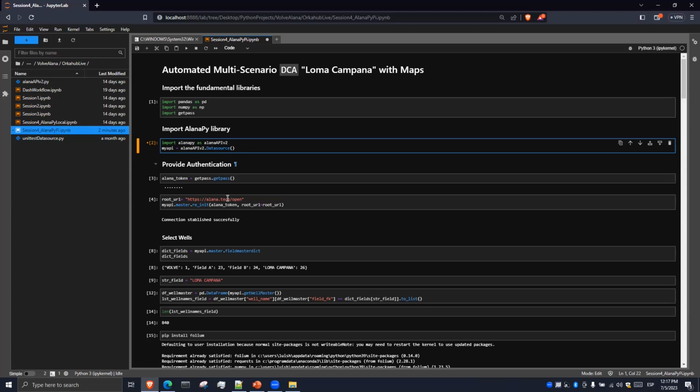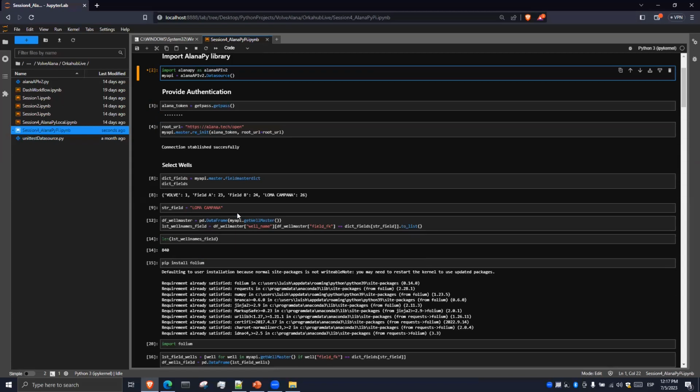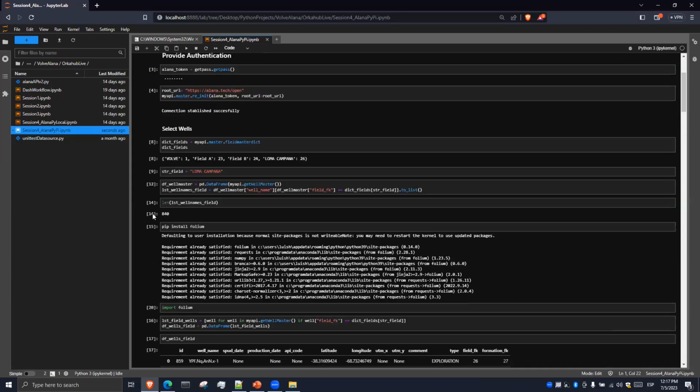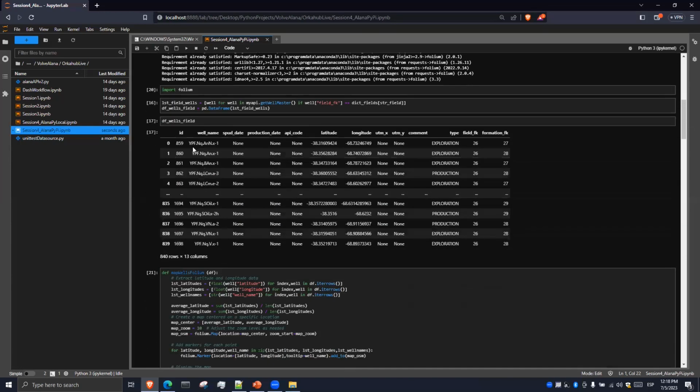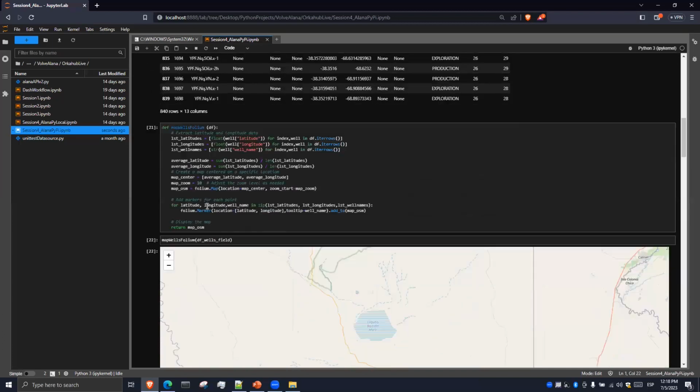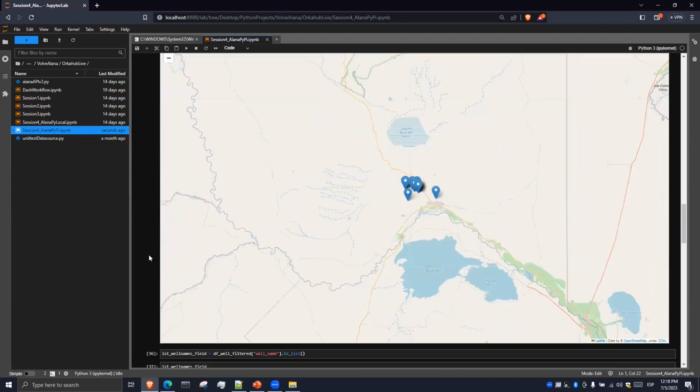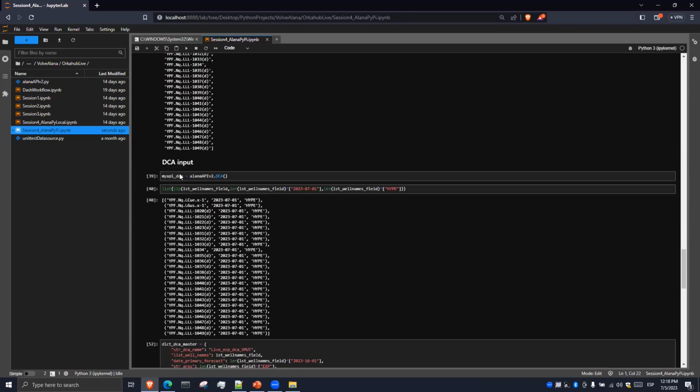Okay, so let's remember what else we need to change in order to completely run this workflow. If we go through the file, the workflow, we will be able to see that we have a string here, the Loma Campana. We are installing several libraries, in this case the volume library. We are just declaring new variables, in this case the new data frame, Wells field. We are creating new functions and so on and so forth.